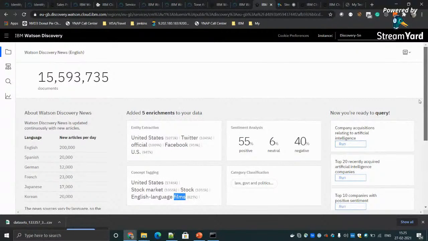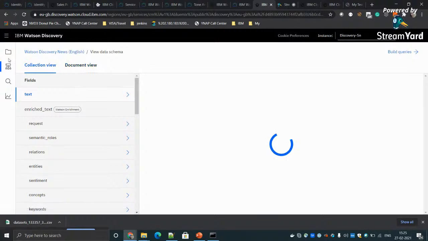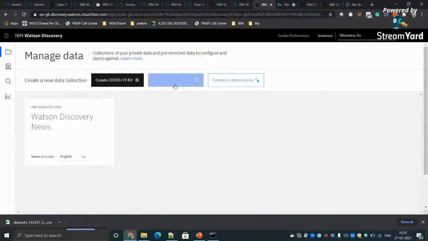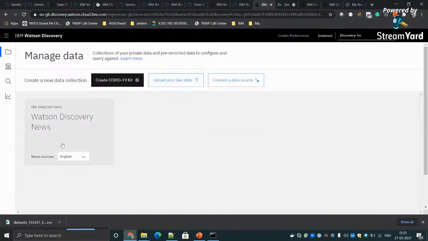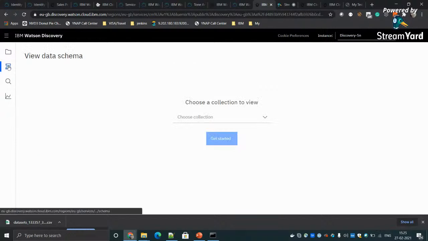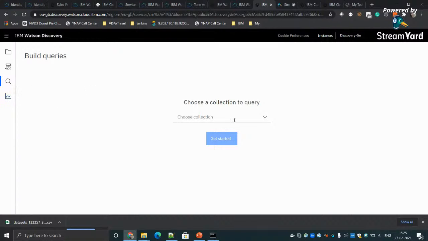So this is a service I was just talking about where you can either upload data, upload a new collection, and get some analysis on top of it. So either you can upload your own data. Currently, it may not be suitable for my plan because I already have one of my sources, but you can connect to any data source. So these are the two things available. And you can always try doing a query on top of it.